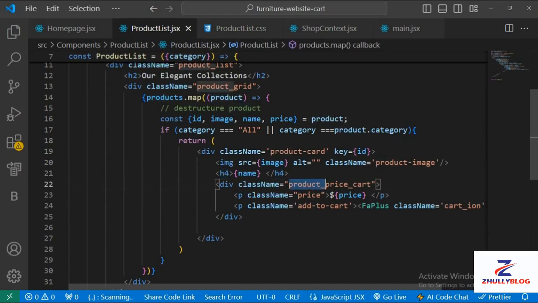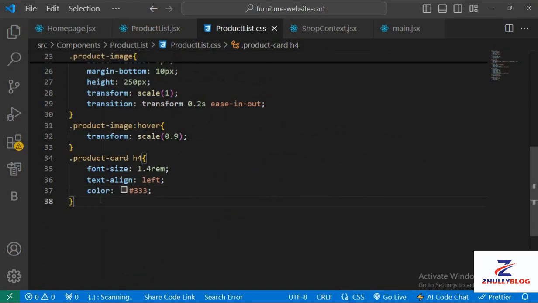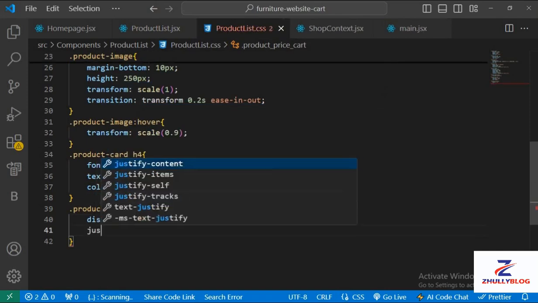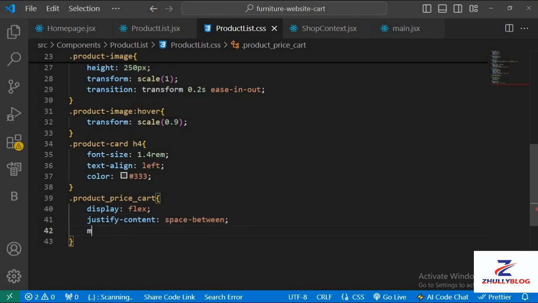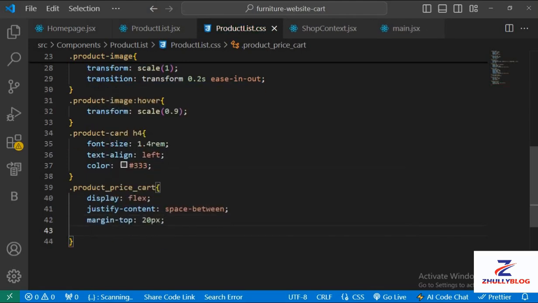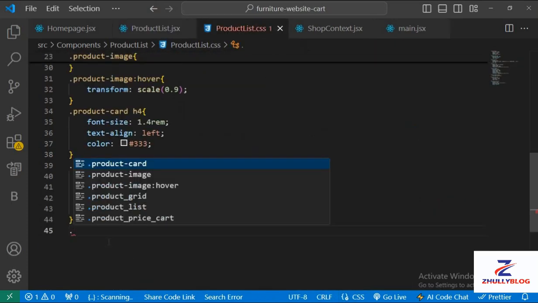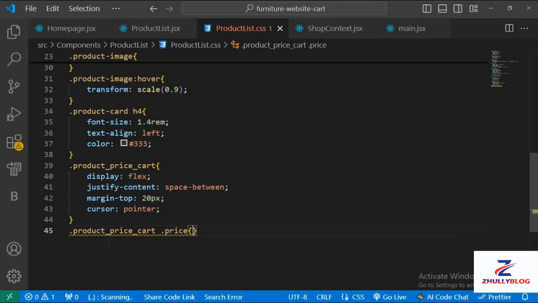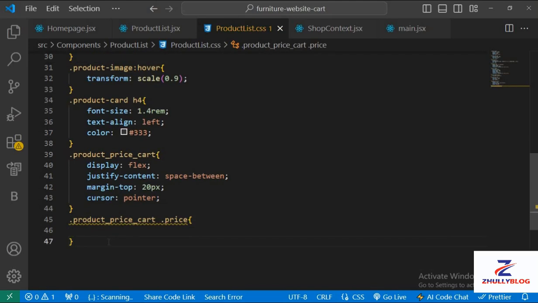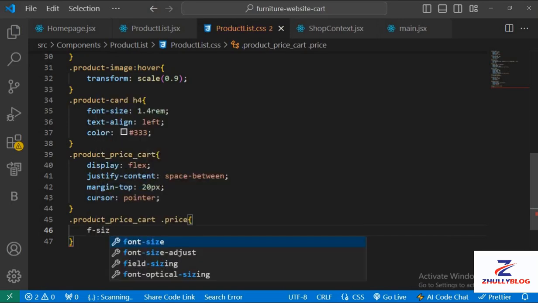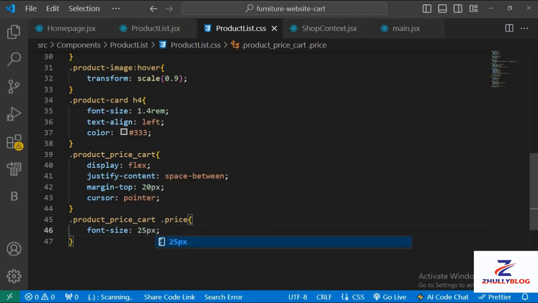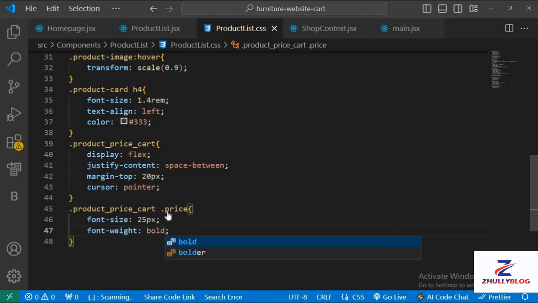What else do we have? We have the product price cart container. For the product price cart container, display with flex, justify content space between, and then margin top will be 20 pixels. Cursor will be pointer. Now we have price itself and add to cart as well. So for product price cart dot price, the font size is going to be 25 pixels, and the font weight will be set to bold.